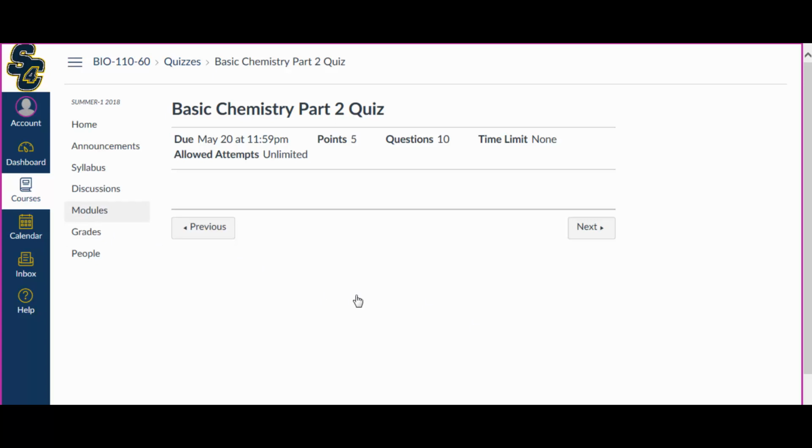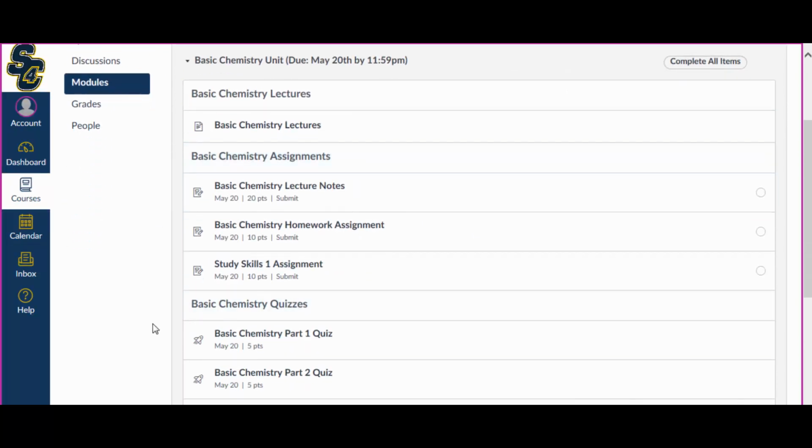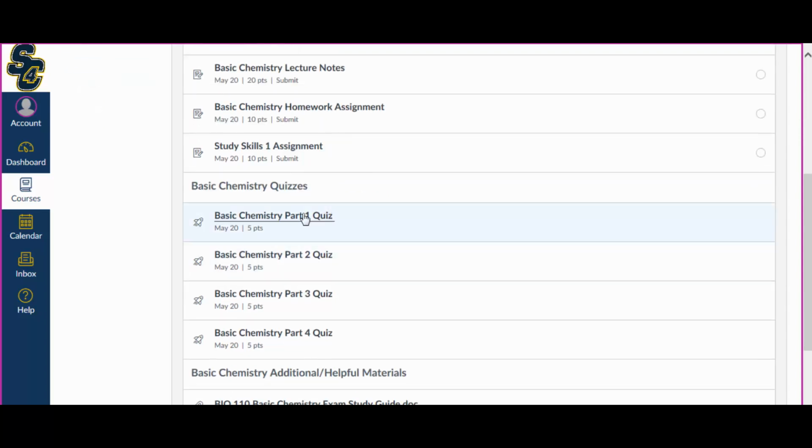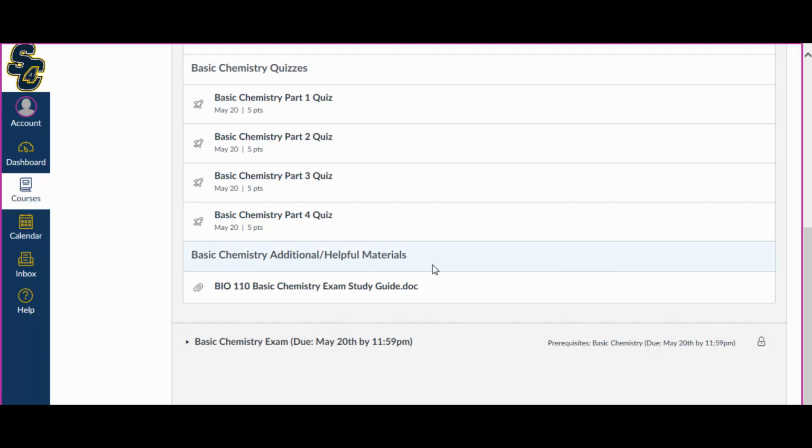So I'm going to go back to the modules now. And we were in our quizzes, parts 1, 2, 3, and 4. And then down here, some additional helpful materials. Here what I have posted is our basic chemistry exam study guide. If you click on this, this is just a file, an attachment. You can open that up and it walks you through some questions like make sure you list this, make sure you list that. Just some helpful materials for studying for the exam.